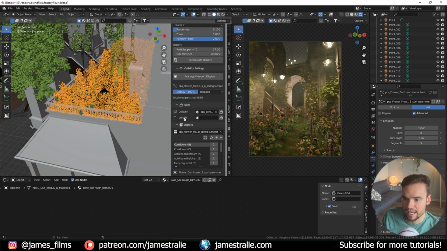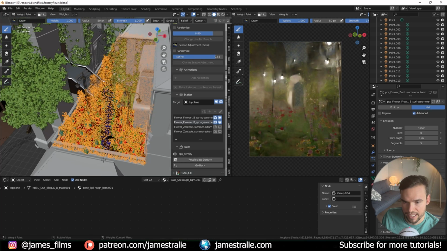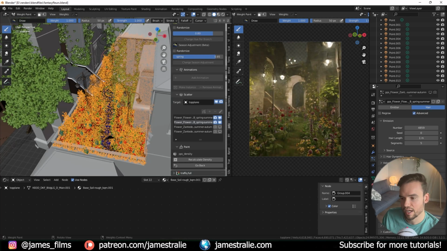And so for this one, I added in a density map using some weight painting. And I was able to go in and paint out a little pathway here for your eye to guide you naturally into the frame.